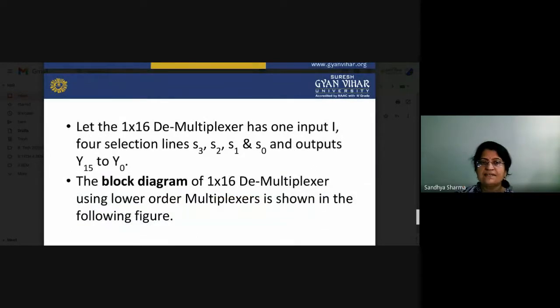So you can design a 1 to 16 demultiplexer. It has one input and 4 selection lines, and the outputs are Y0 to Y15. Again, the input line is only one, the selection lines are 4, and the output lines will be Y15 to Y0.